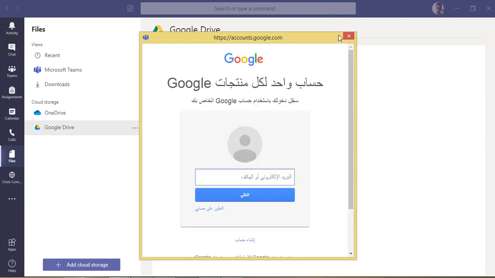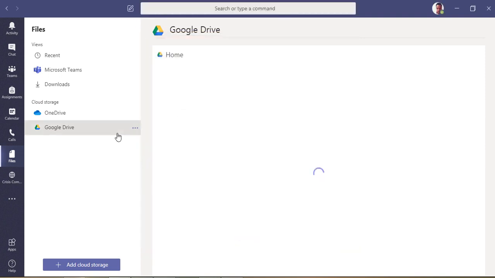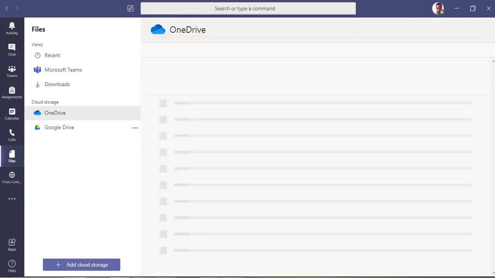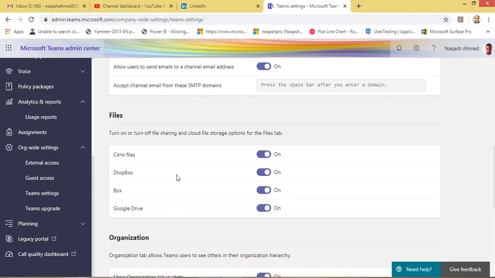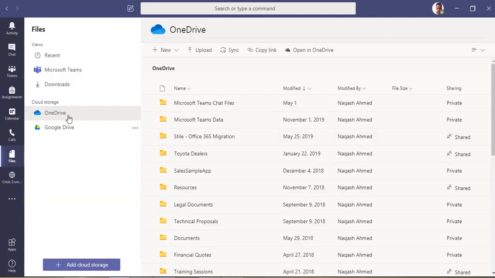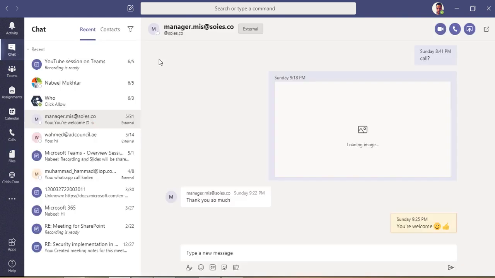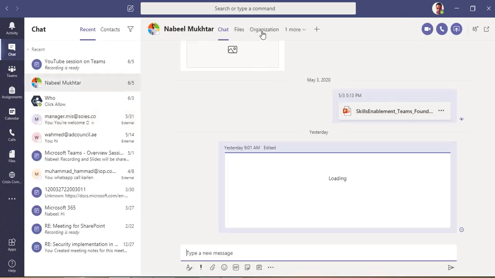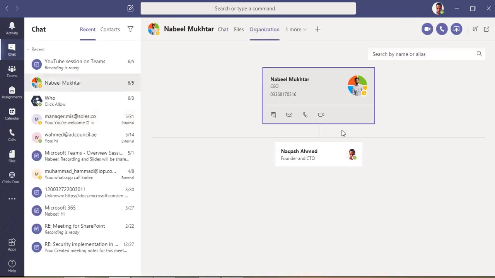Okay. Just inside Teams, you will be able to use Google Drive. Show organization tab in chats. Yes, I have enabled it. If I go here, Nabil Mukhtar, you can see the organization tab. So you can see this tab is actually working. It shows you the hierarchy of whom we are chatting with.